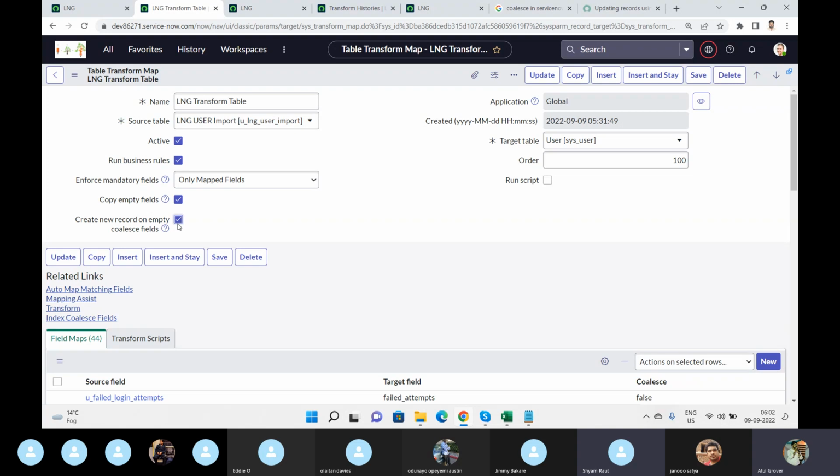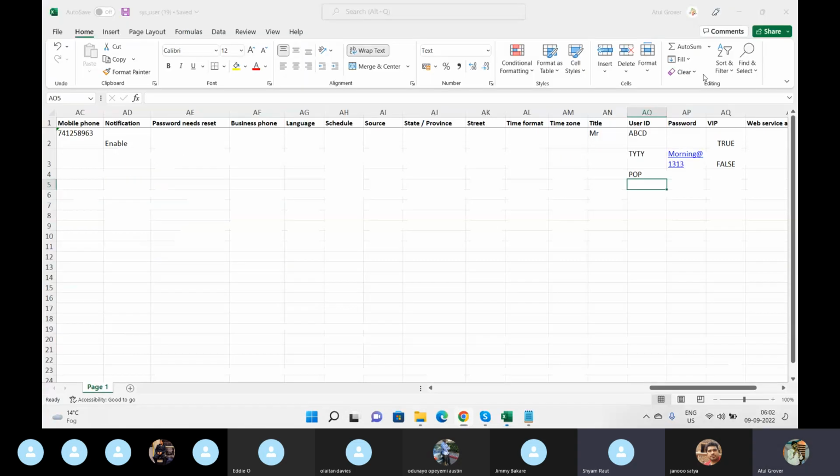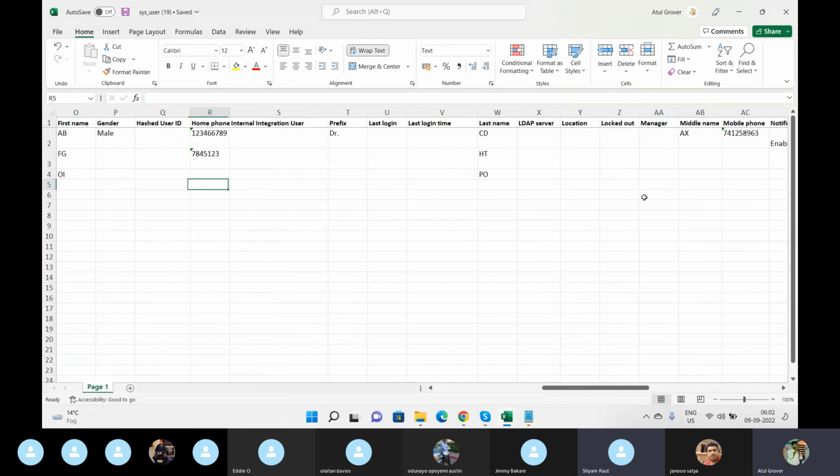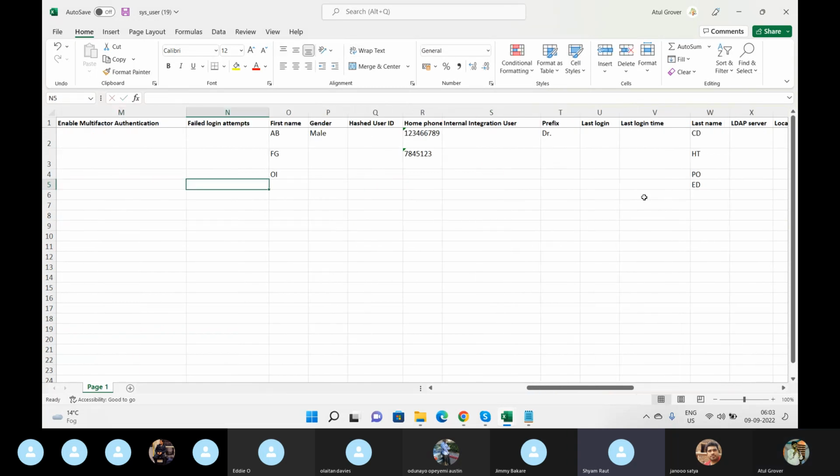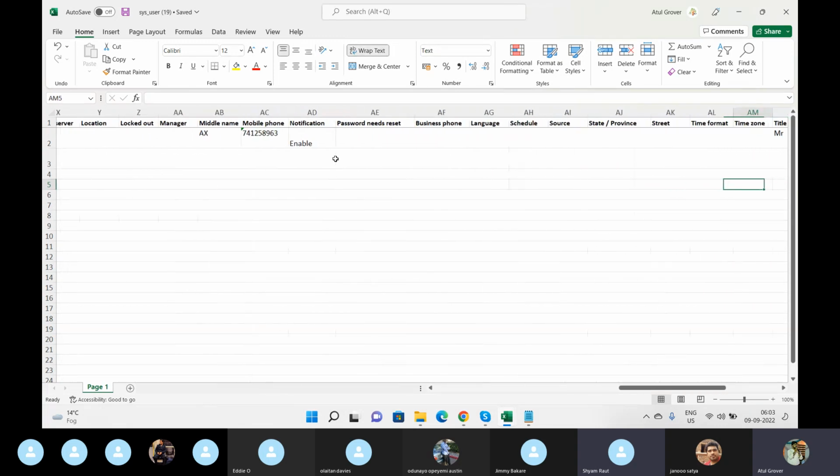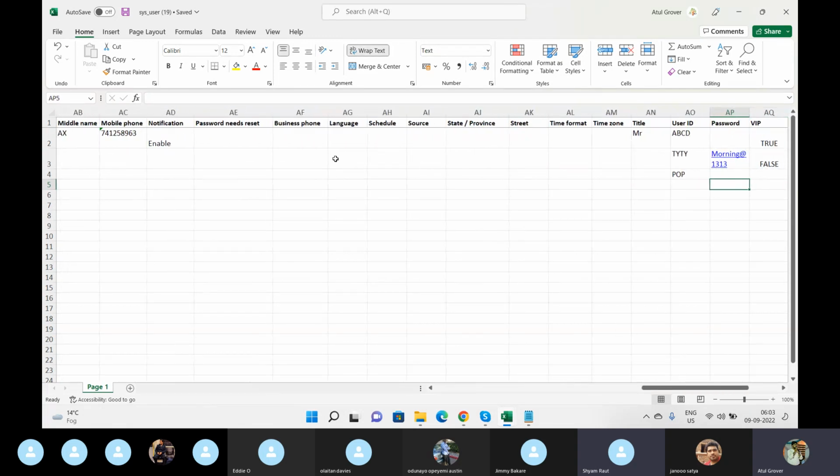So let's take an example. Save, and now let's get a new record here. Okay, without this thing, I will just put this thing. Here I'm not entering the Coalesce, that is the user ID. We're not entering the user ID. Let's see what happens now. Will it create a record for me or not? Come, go here.